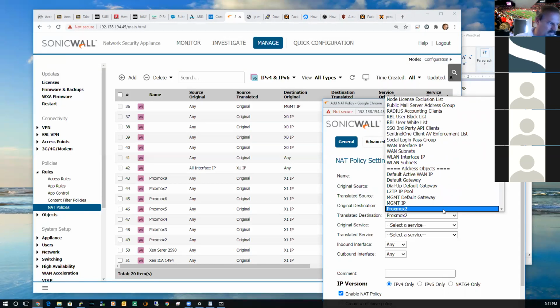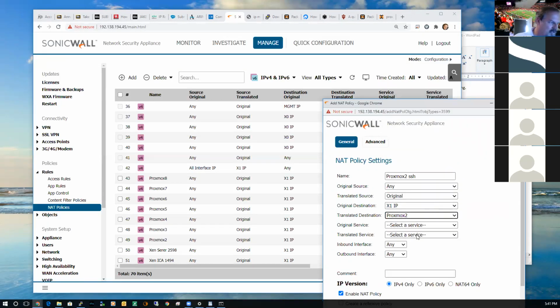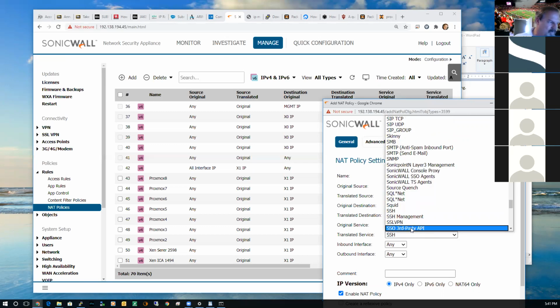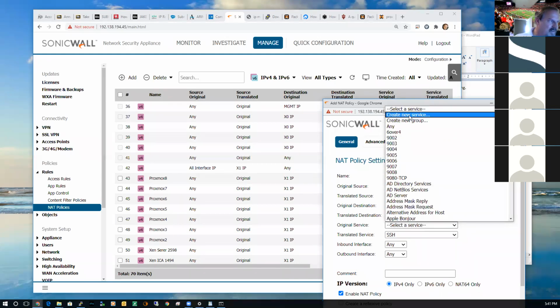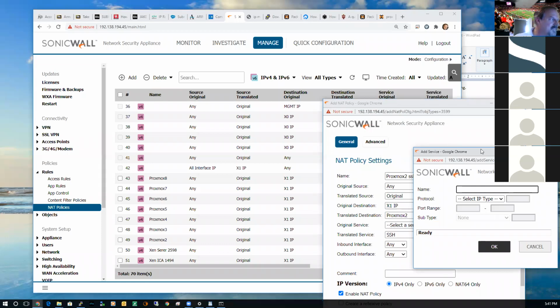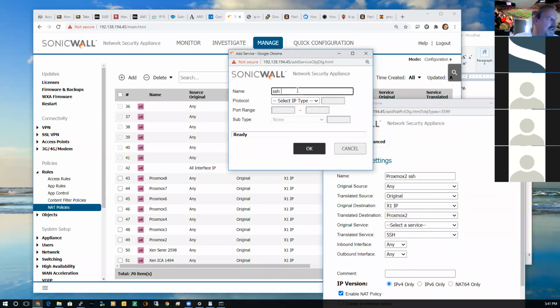Proxmox 2. Original service, translated service, I already know is going to be SSH, because that's default port 22, but I need to make a new service here, and I'm going to call it SSH on 22002. Okay, use some high-up port number. Protocol: SSH uses TCP. Port range is 22002 all the way to 22002, excuse me, I'm making typos here.